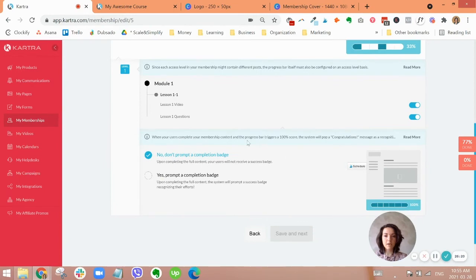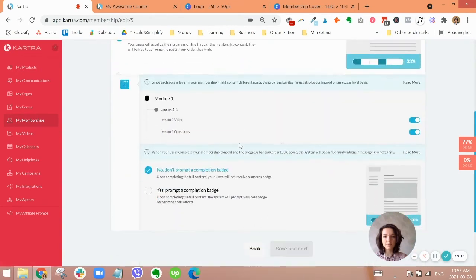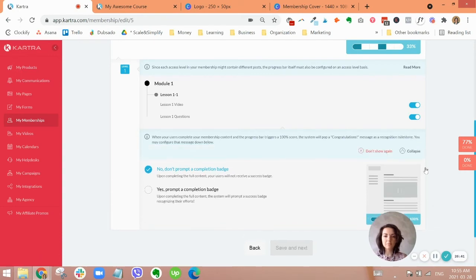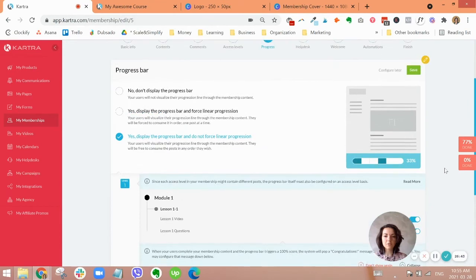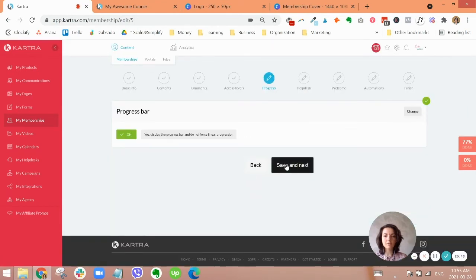Okay, and so I'm going to select this for now, and then underneath here we can also select whether or not we want to have a completion badge. So what that does is just shows them a pop-up that congratulates them on completing that particular lesson. Okay, so I'm just going to leave that off and click save. Save and next.